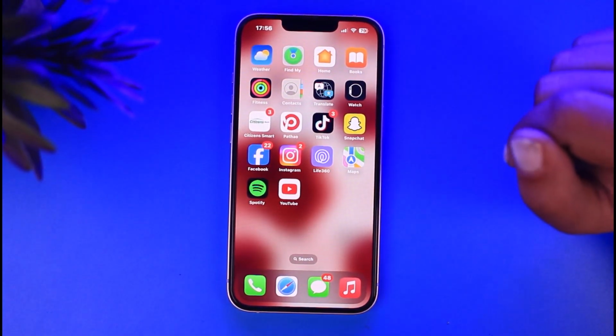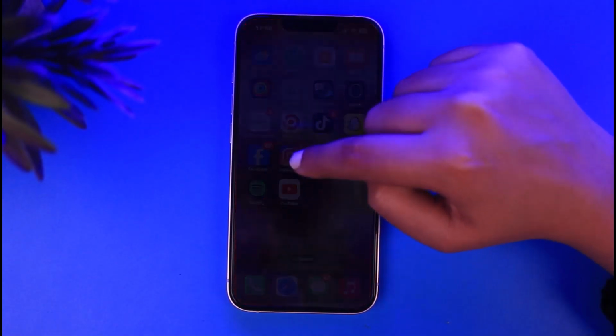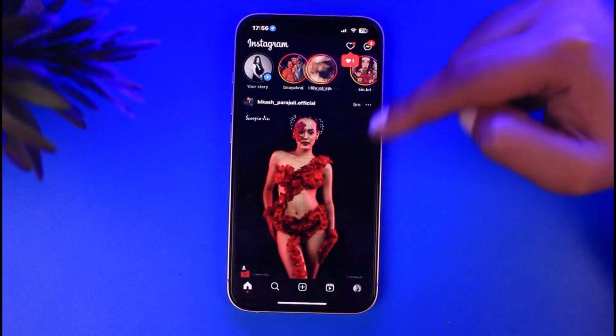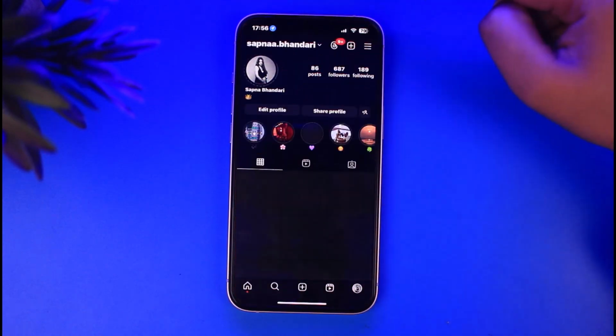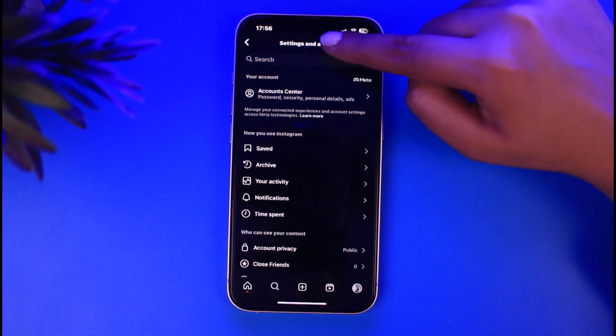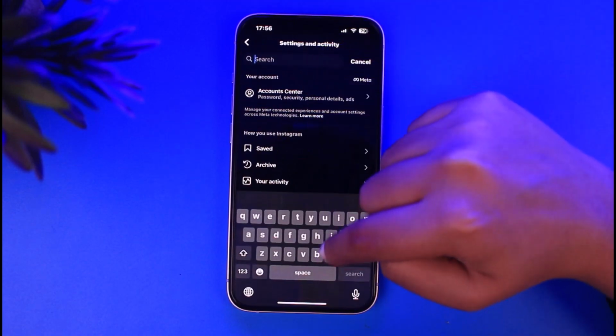Without any further delay, let's get into it. For that, let's first access our Instagram. Go to our profile section in the bottom right, tap on the 3 horizontal lines on top, and search for close friends.